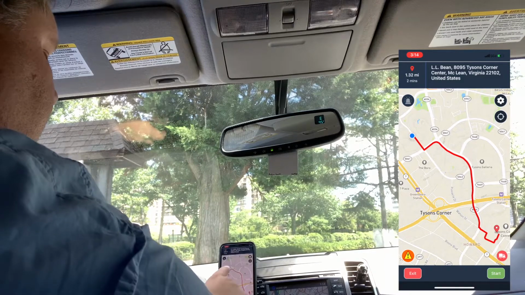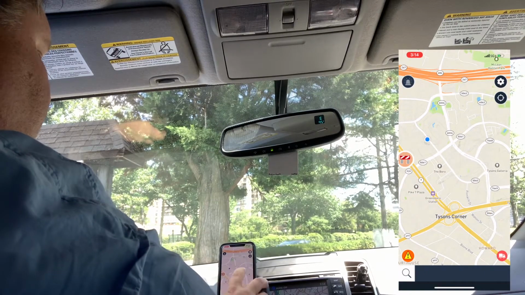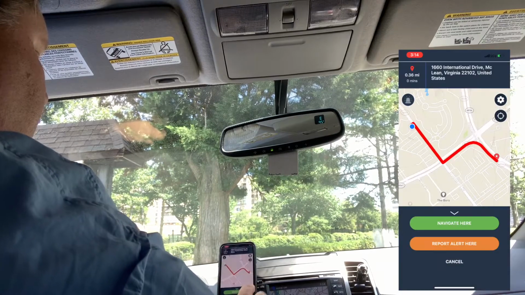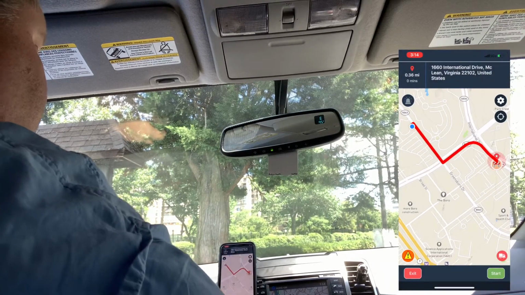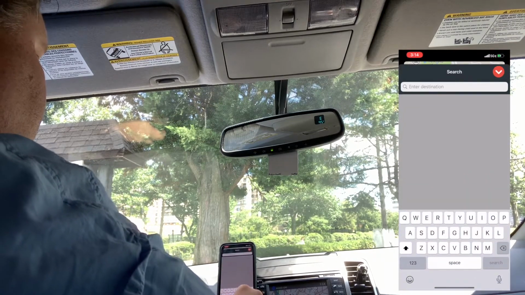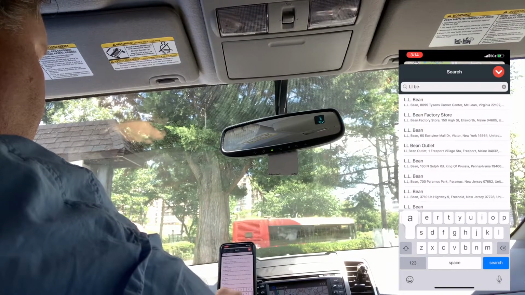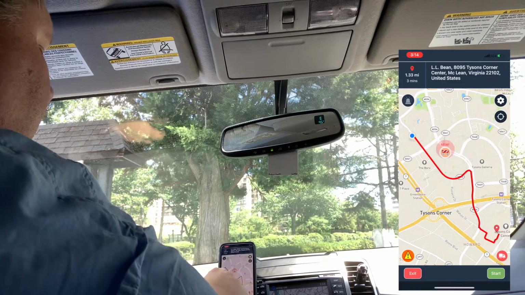And now what I want to do is, instead of going down this road, let's put in an alert there that there is some road repair. So that road is now impassable. And so if we search again, LL Bean, there we go. Now my route avoids that and comes around.